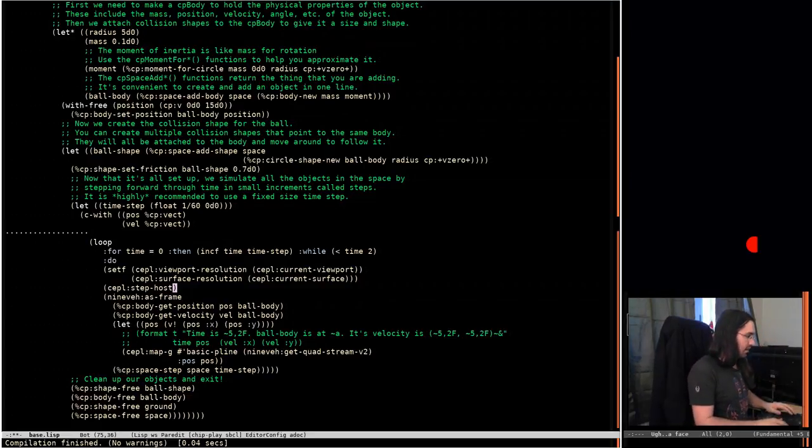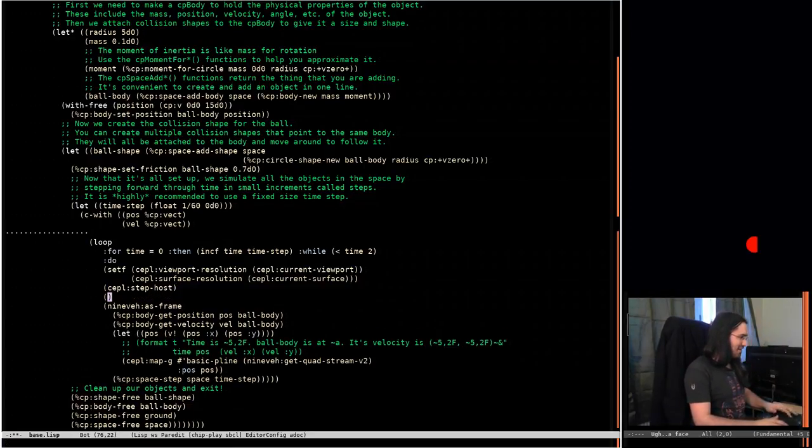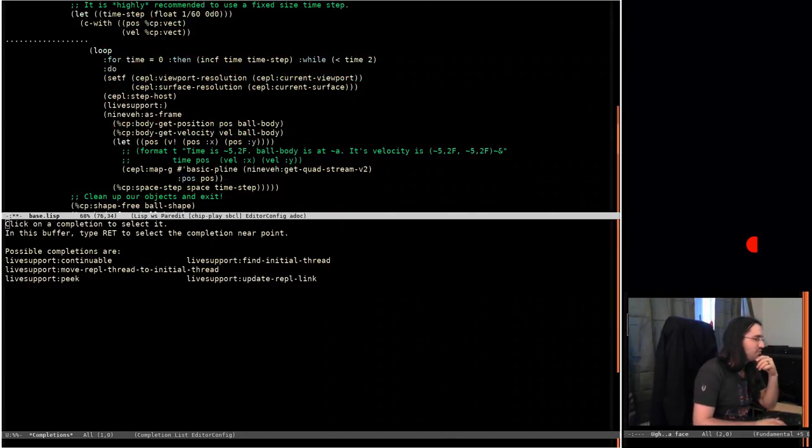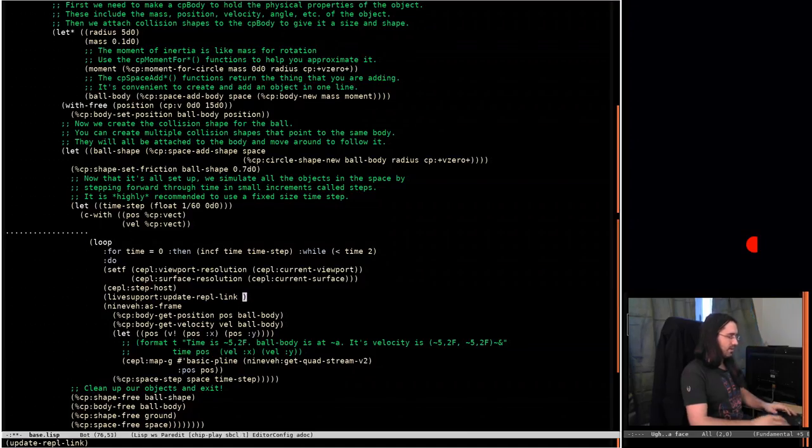So we do that. Another thing that we like having is live support. We do use it for a couple of things. The first one is update the REPL link. This is what keeps the REPL working while we're stuck inside this main loop.